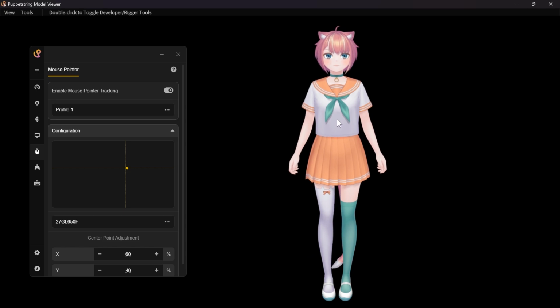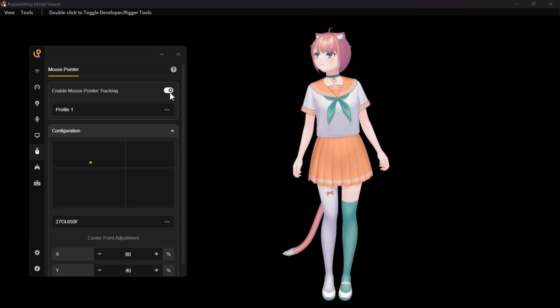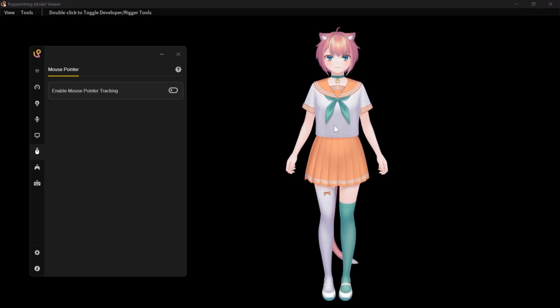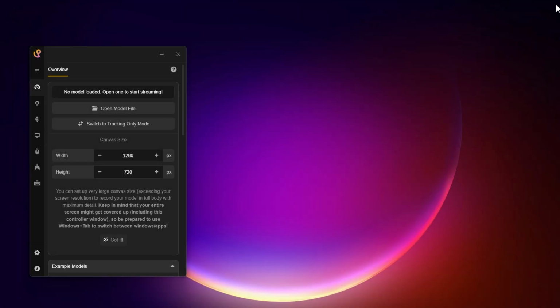Let's go to the gamepad tracker next. However, since our current model does not have a gamepad, we have to switch to the Let's Play variant of our model first.